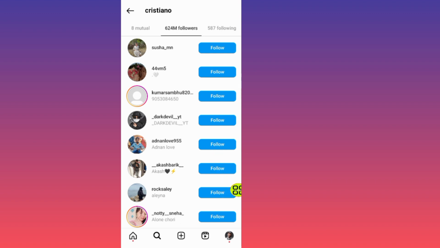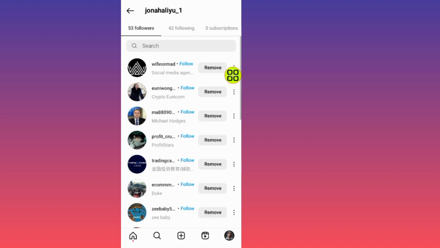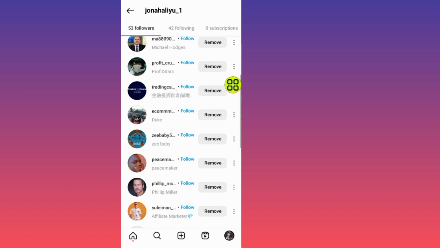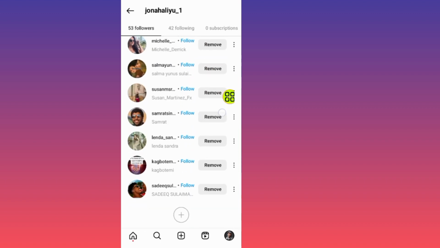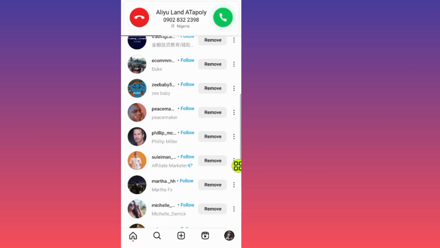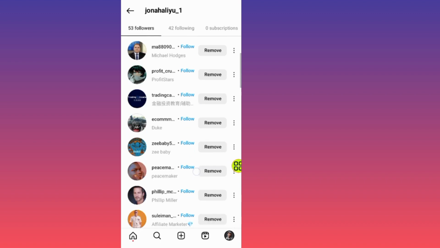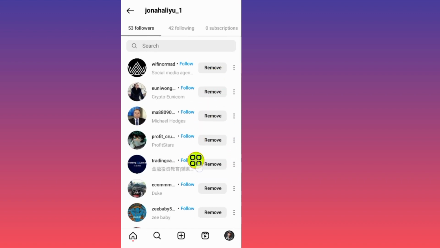The same thing happens on your account. If you go back to your account and tap on your followers, you can recognize that the recent followers of your account are the top ones. If you scroll down, all these people are the followers of my account. So the same thing happens on anyone's account on Instagram.